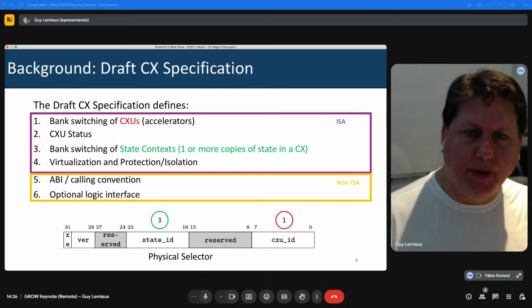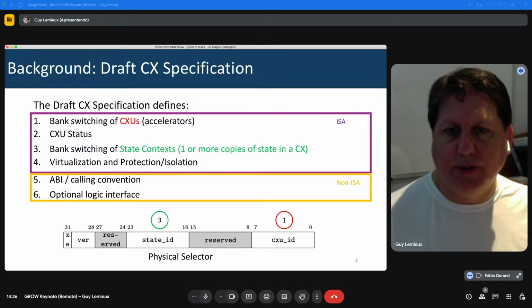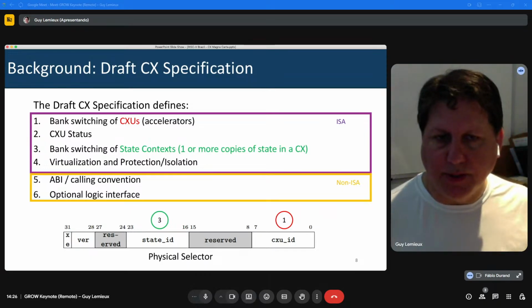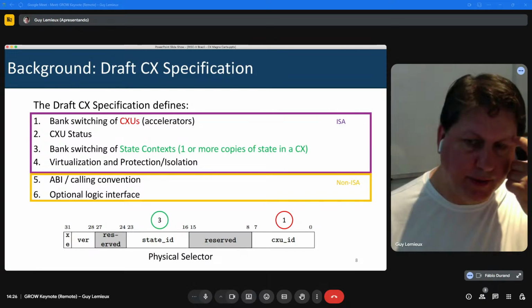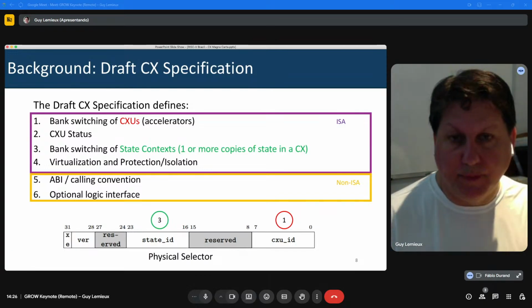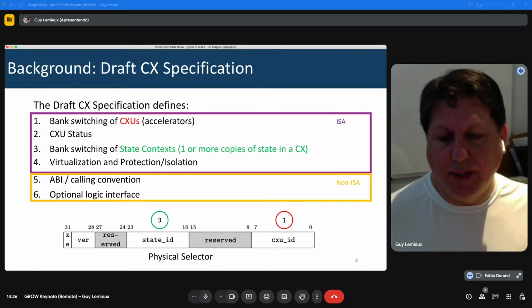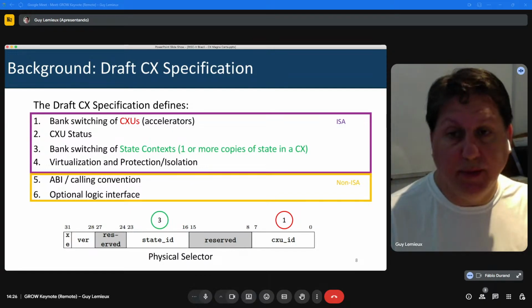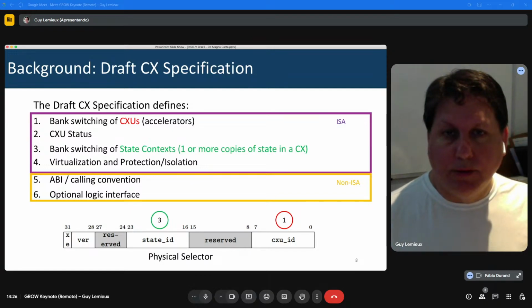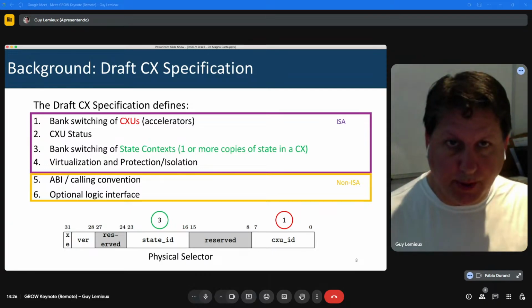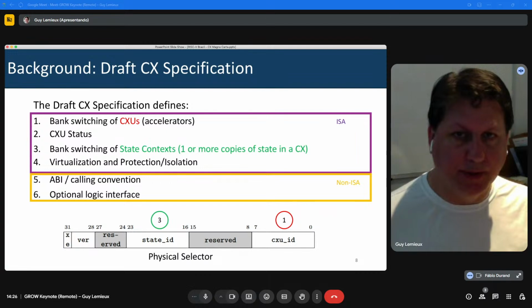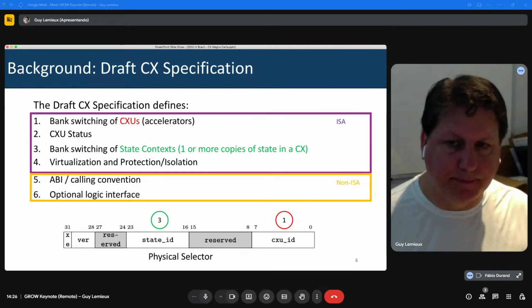The calling convention provides an optimization to software and the use of legacy instructions. And the logic interface allows us to do modular insertion of RTL for hardware for custom instruction IP. So I'm going to spend most of the rest of this talk on items 1 to 4, where we talk about bank switching and the state context and the virtualization.